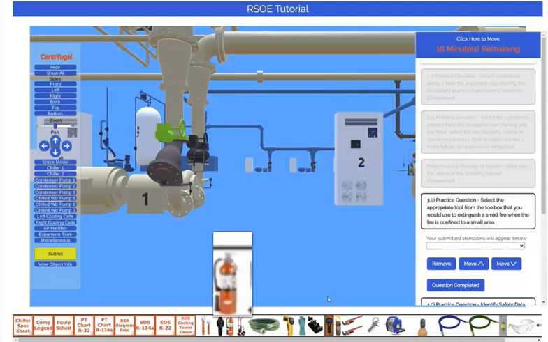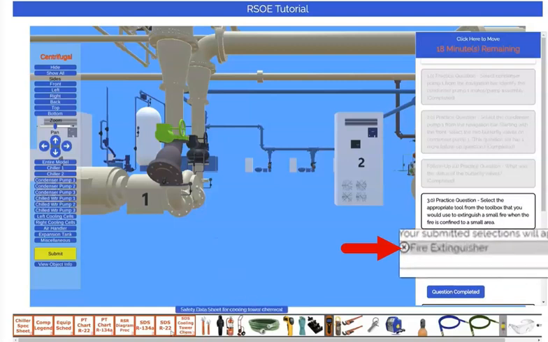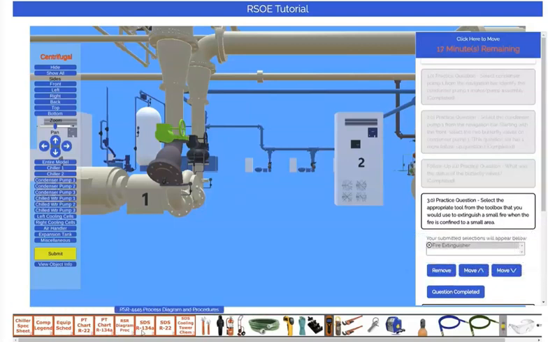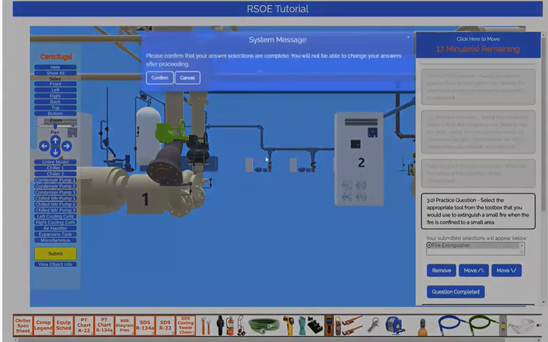Selecting an item in the toolbox will put that item onto your list of answers automatically. Because it automatically adds the item to your list of answers, you do not need to click the Submit button for any item in the toolbox. And now we will finish this question by clicking on Question Completed and then confirming that answer.